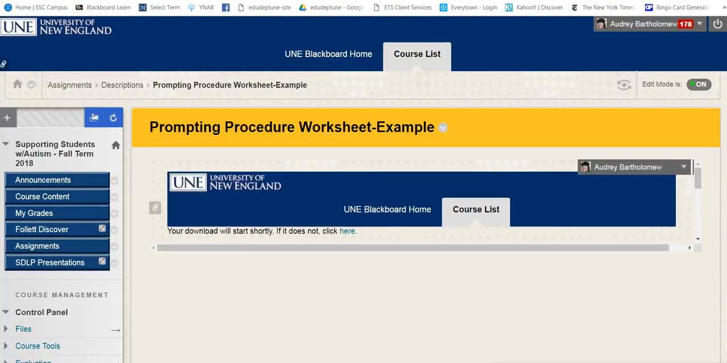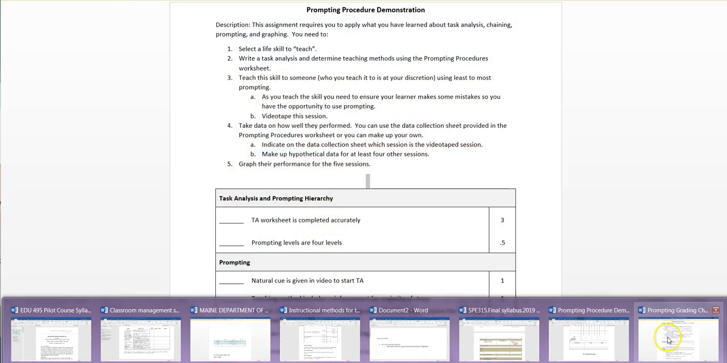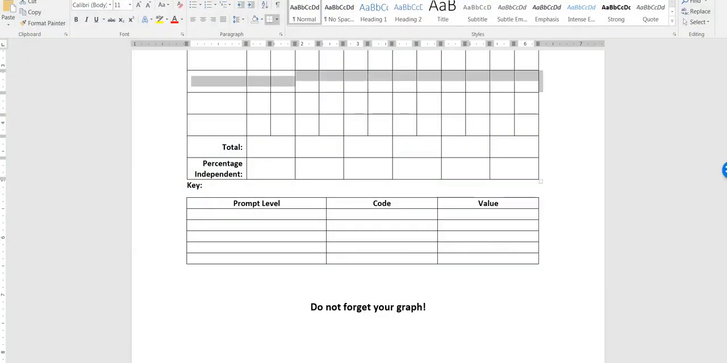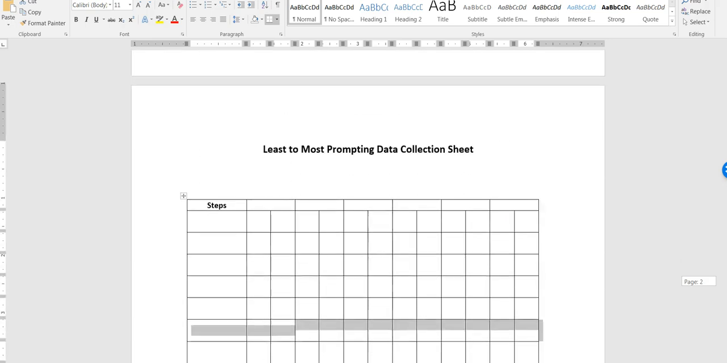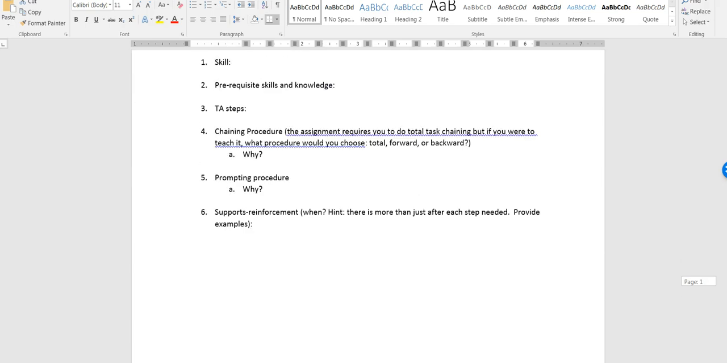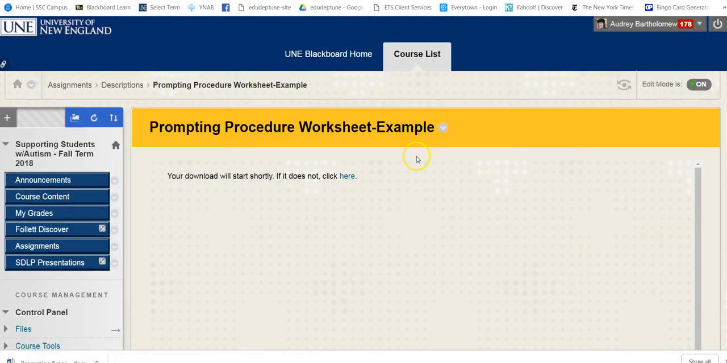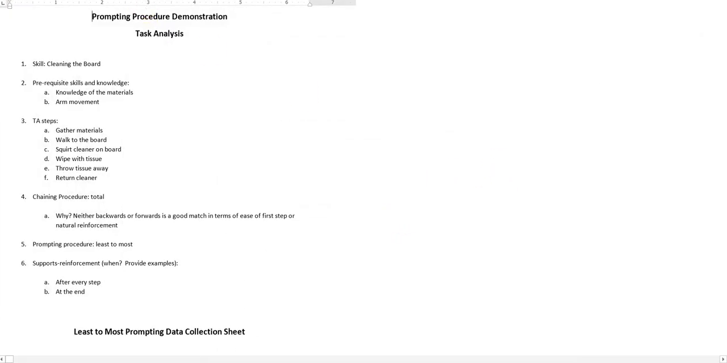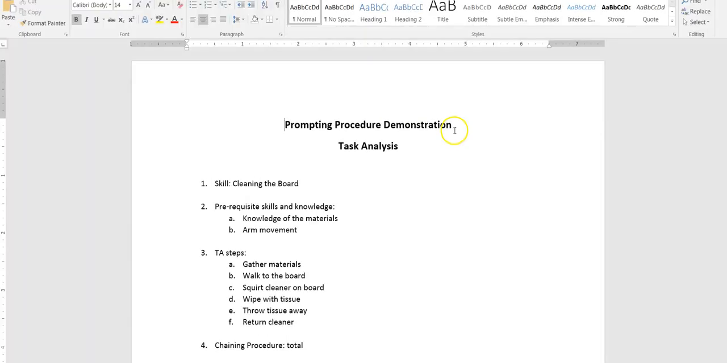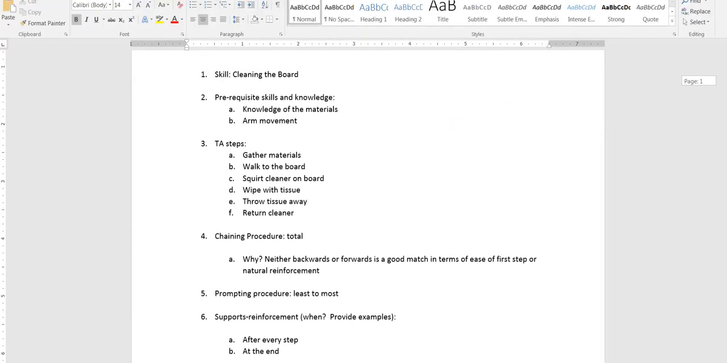So I'm actually going to pull up, here's what the blank worksheet looks like, just so you know. If you pull that up off of Blackboard, that's what you're going to be able to fill in. But here is the example already filled in, so this should help. Okay. So the one we worked on yesterday in class was cleaning the board, so I filled that in.